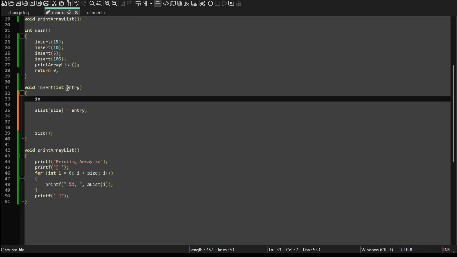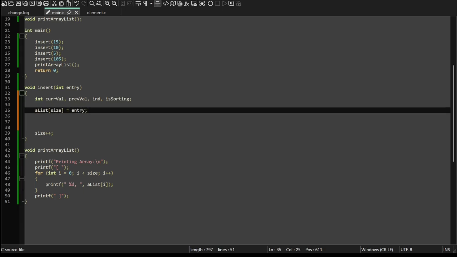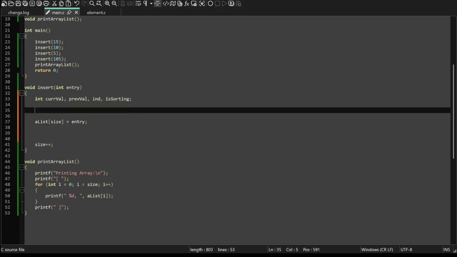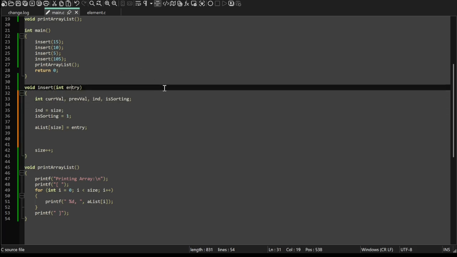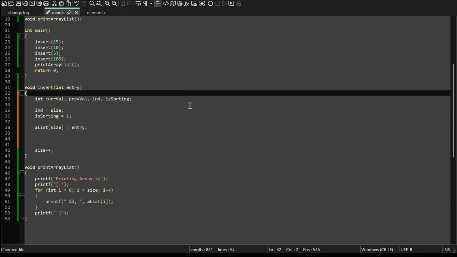Say int current value, prev value, and then int for index, and then is sorting, which is going to work as a boolean. Then set index to size, and is sorting initialized to 1, because now we're going to want the list to be sorted after every entry.